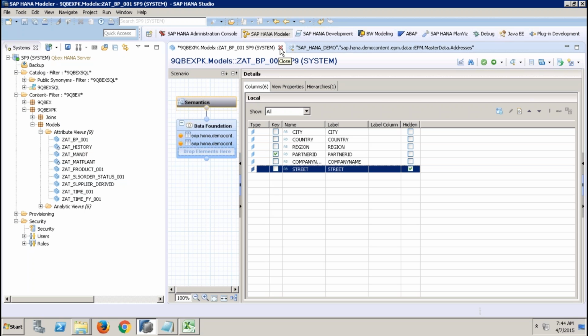Sir, in case of concatenated columns, the new column which has been concatenated will be created, right? That can be seen in M_CS_COLUMNS. Yes, you can see that. It will be coming as a hidden column like $mat, $plant, like that.